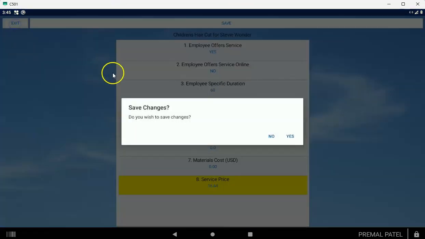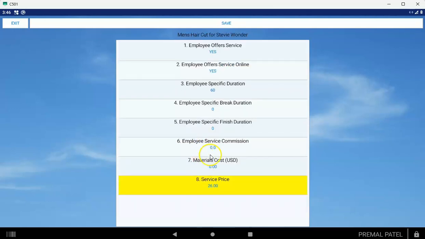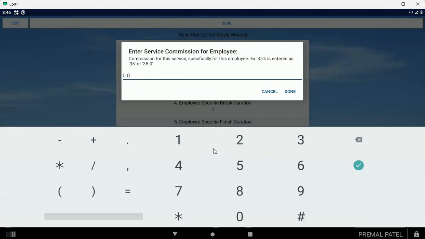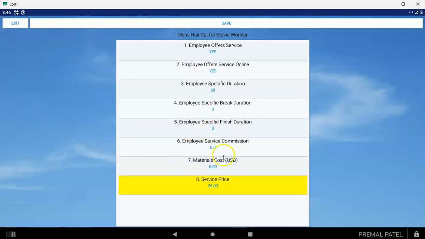Okay. Now, the other thing I wanted to go ahead and show you is if you're paying each employee a different commission, for example, then you could pick any service that the employee offers. Like, let's say I pick men's haircut. You can change the commission on that particular item. And when you tap done, you can save that commission only to one service, to all employees, or to all services with that employee. Okay. So that's how you would provide a different commission for each employee, for all of their services or just for one service. Okay, so I did want to make sure you saw that.